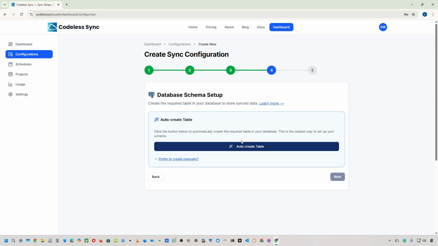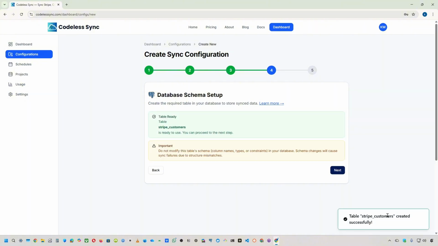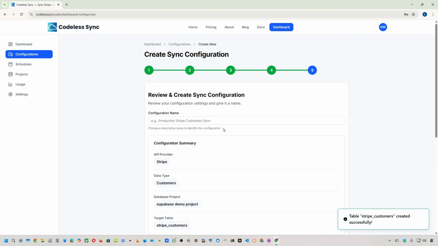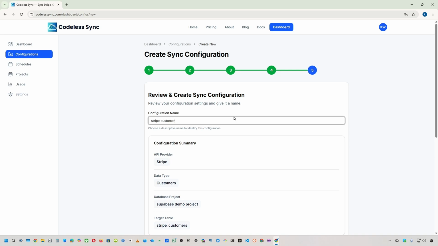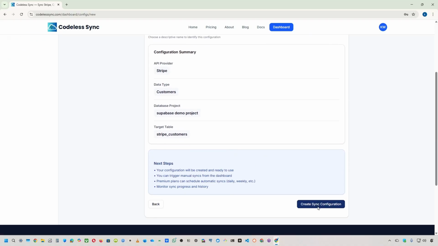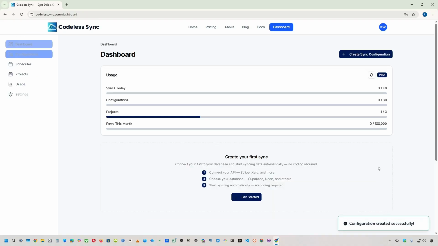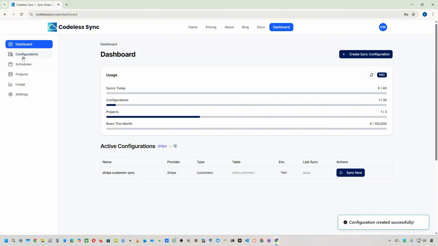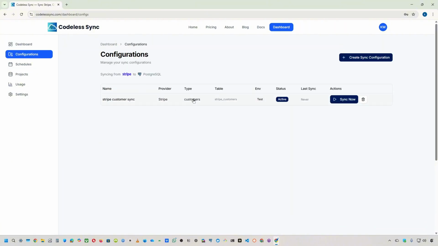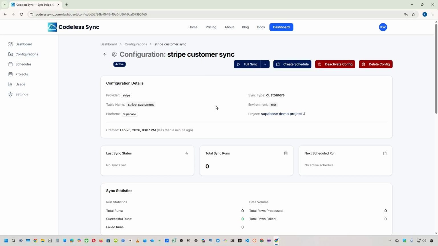Now it wants to set up our table within Supabase, so we can just simply auto create it, so we don't have to do anything. Yep, it's successfully created. Let's go next and finish this config up. So Stripe customer sync, any name you want. Create sync configuration, and there's our config. You can find it here as well. So there's all the details.